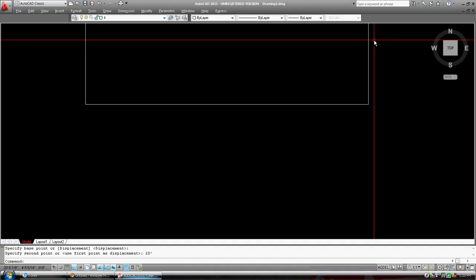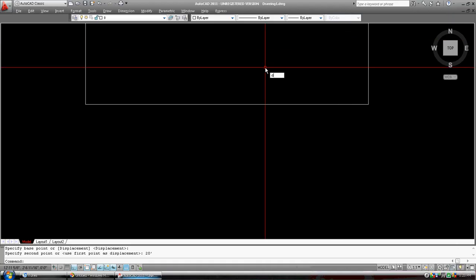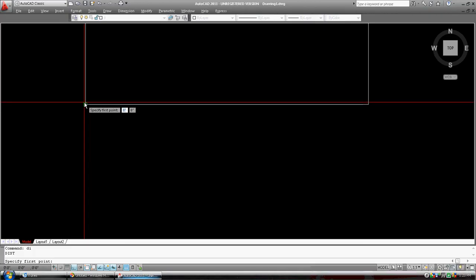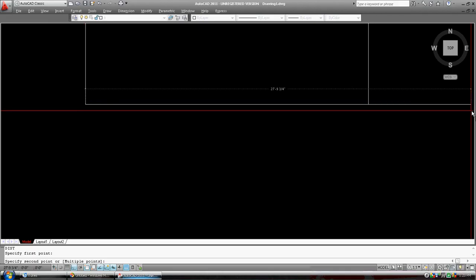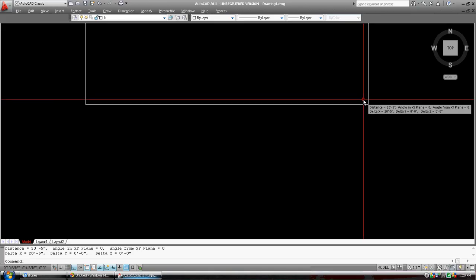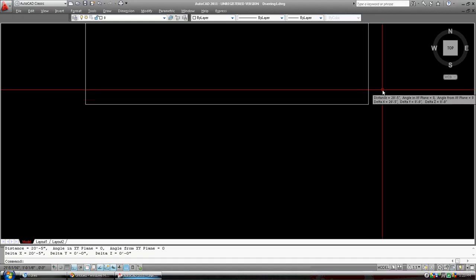Okay, so in order to check my dimensions, I'm going to use the distance command. So DI, enter. Okay, it's asking me for my first point. So I'm going to snap onto the end point of that line. Okay, and then I'm going to snap onto the end point of that line. Okay, and then when I look down into my command prompt, it tells me that that's 20 foot 5 inches, which is what it should be.